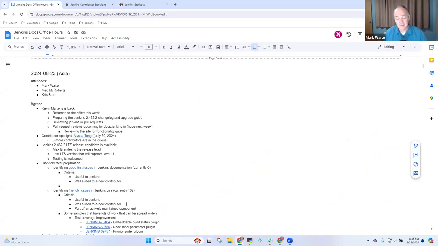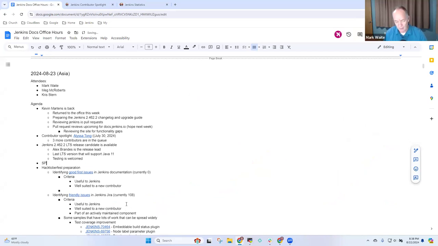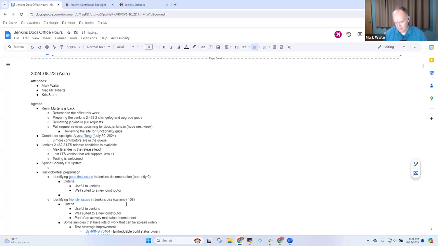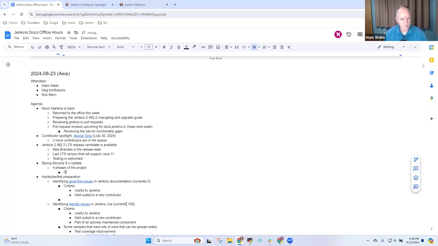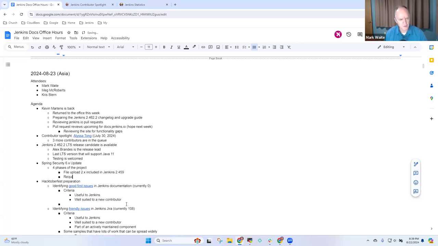Okay. And let's see, testing is encouraged. I guess there's one more topic here to put in, the Spring Security 6 upgrade, 6.x update. So this one is, there are four phases. And the four phases of the project include file upload 2.0, 2.x that was included in Jenkins 2.459. I think it required Java 17.